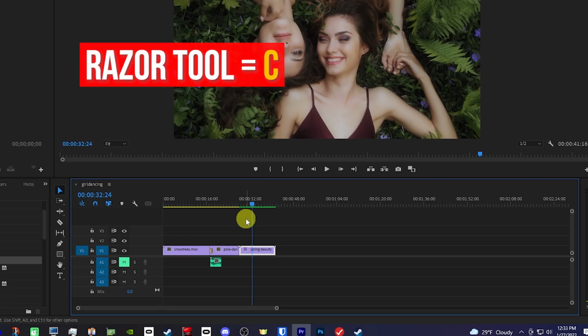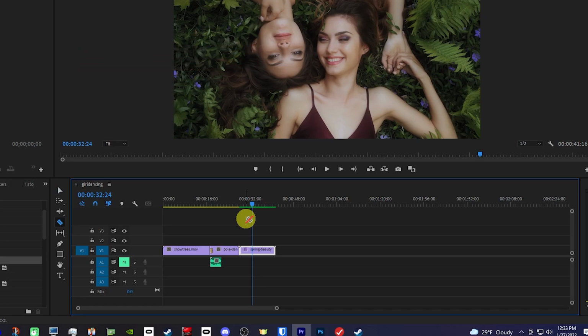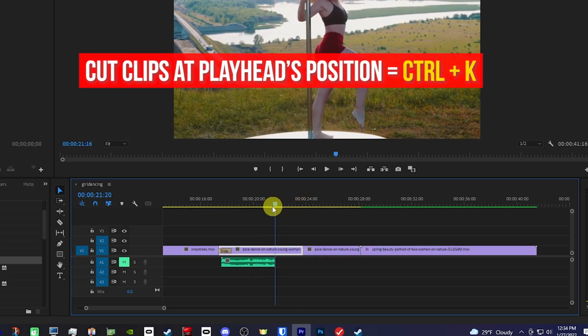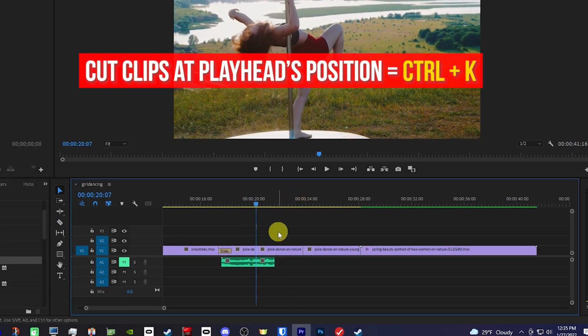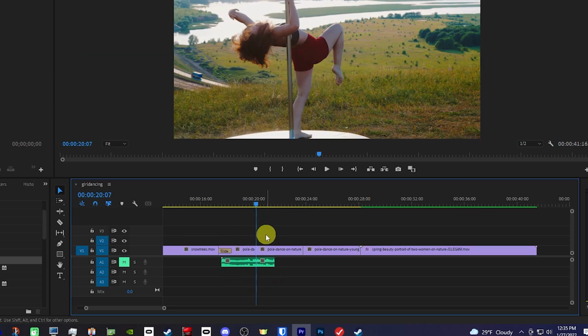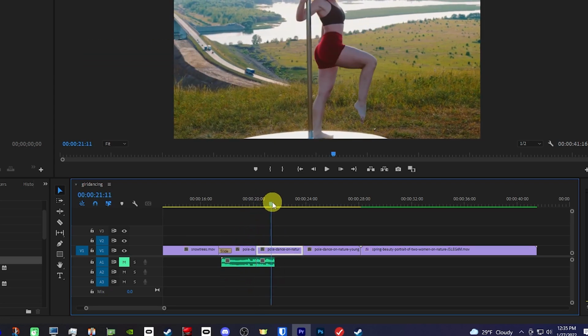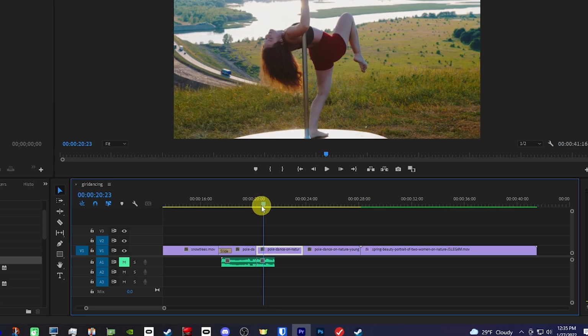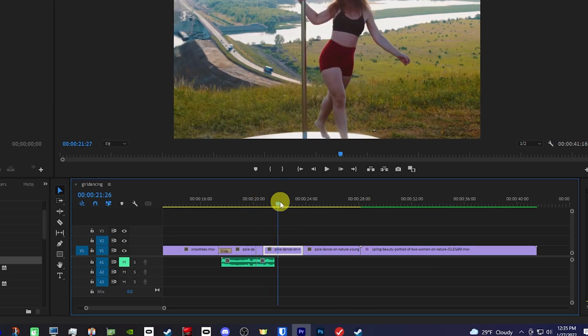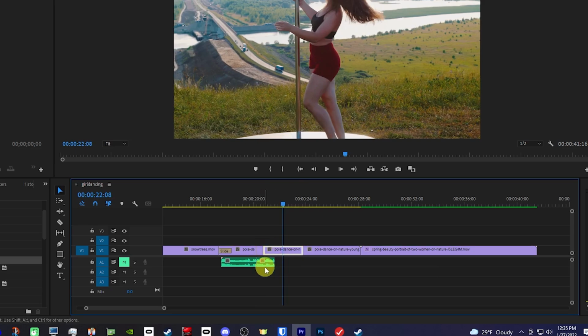Moving on, to cut your clips, you'll want to press the C key to select the razor tool. For a faster way to cut, you can use Ctrl K to make a cut at the playhead's position. Since I have no clip selected, it makes a cut based on which tracks are toggled on. If you want to cut a single clip, just be sure to only select that clip before using Ctrl K. Okay, good, this time it didn't also cut my audio track.